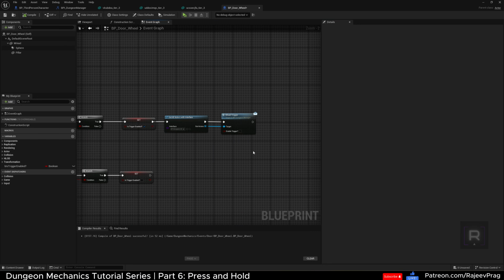Now, the good thing is if that blueprint does not have this wheel trigger event, then nothing's going to happen. There's no loss, right? There's no loss of resources. So this is the best way to do it.